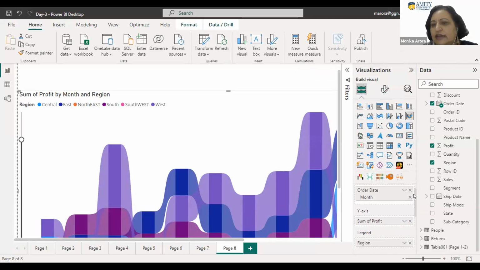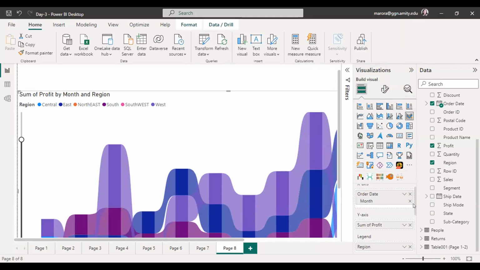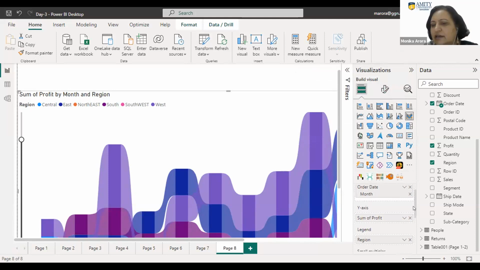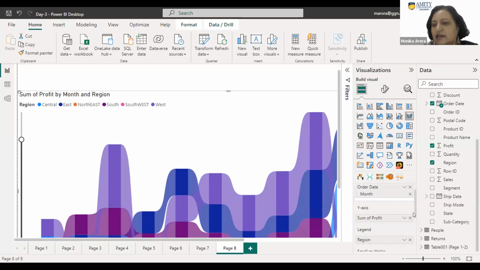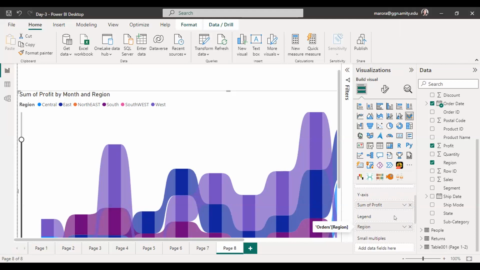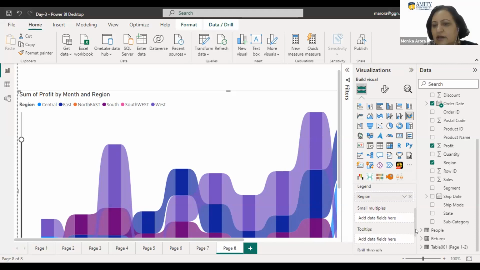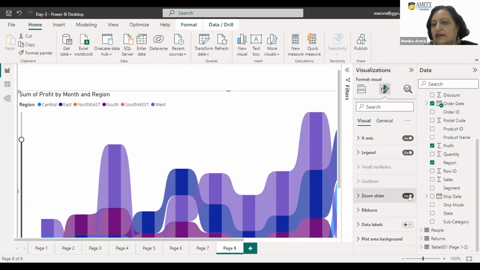There are three fields: the x-axis, y-axis, and legend. The x-axis is the category, like month, which we have chosen. Then we have chosen profit for the y-axis. The third is the legend, where it can be region, or based on your requirement. So we put the region here. Then we move to the format of visuals and turn the slider on. Okay, madam. Got it. Thank you.